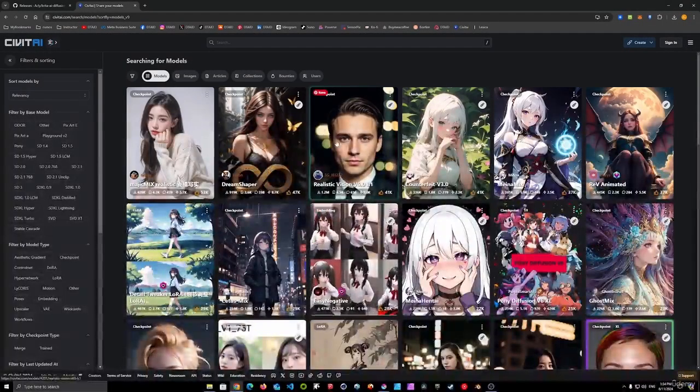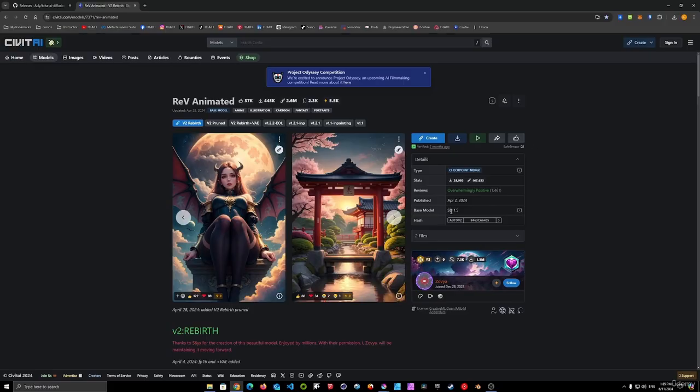So I was mentioning here, if you want to get another model, for example, Rev Animated, which is one of the most popular, here you will see if the base model is Stable Diffusion 1.5 or Stable Diffusion SDXL. And if you click on download, you will see the different versions. So there is a bigger one that is 5 gigabytes and the other one is 4 gigabytes.